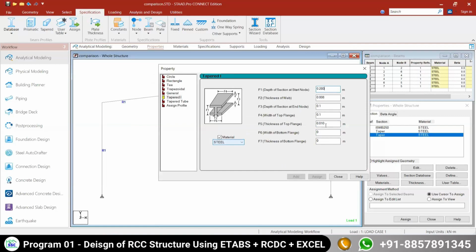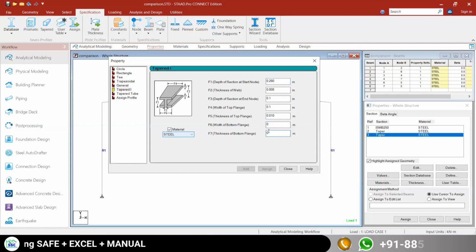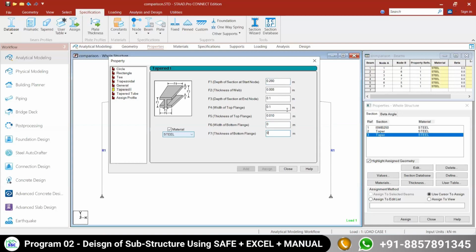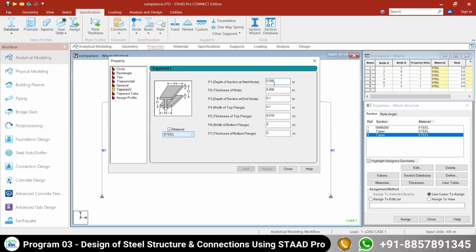Okay, so if we don't mention any value in F6 and F7, it will consider that the top and bottom flange are the same. That is what we want. The uniform thickness should be there for a flange from the bottom to the top, sir. That may be the reason. Yes. Practical problem, because we cannot keep different thicknesses for the entire length of the section. Yes.